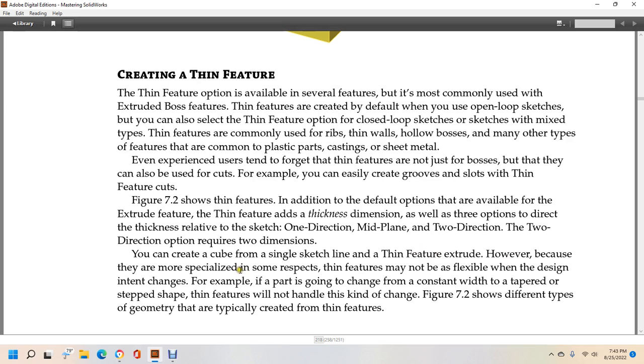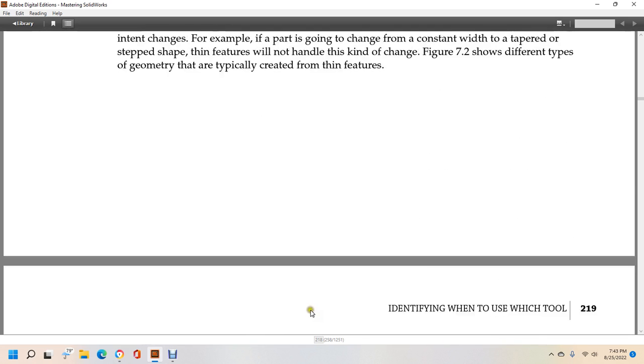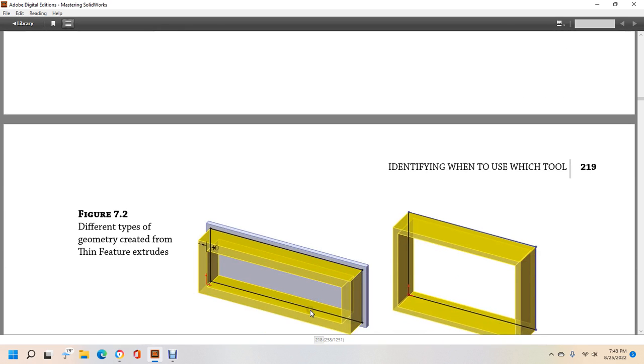However, because they are specialized in some respects, thin features may not be flexible when designing for changes. For example, if your part is going from a constant width to a tapered or stepped shape, thin features will not handle this kind of change. Figure 7.2 shows different types of geometry typically created with a thin feature extrude.